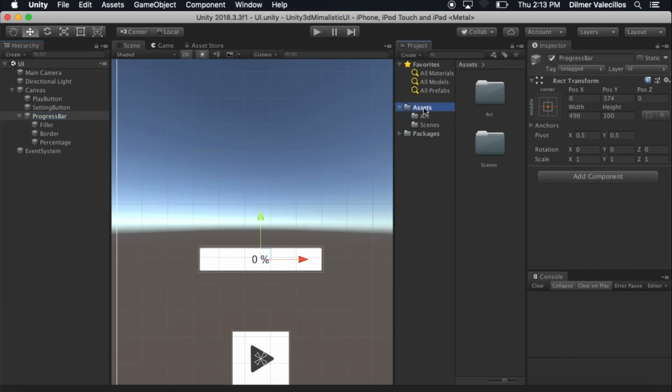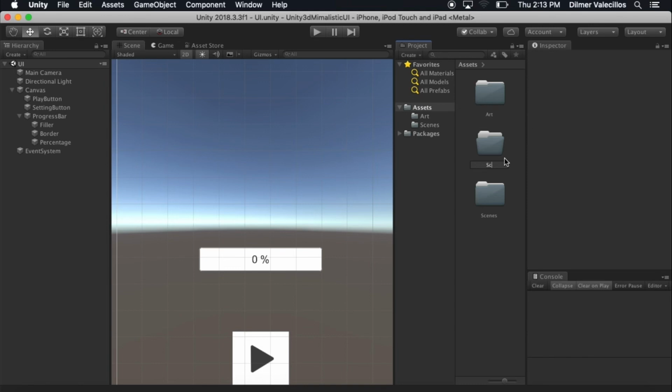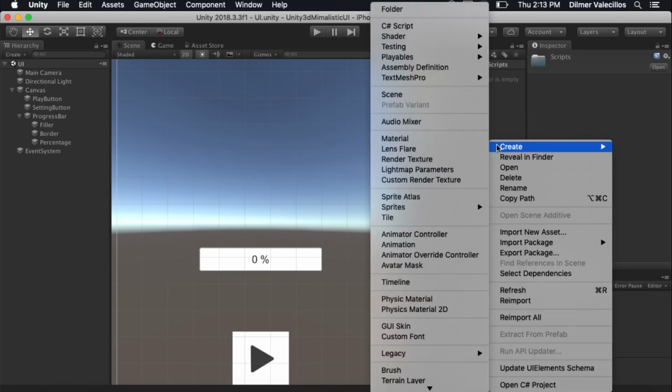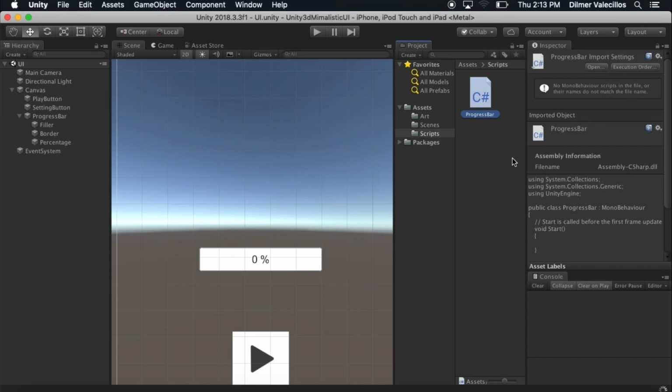So we're going to go into Assets, Create. I'm going to create a new folder, and then we're going to call it Scripts. And I'm going to start with a new script. This script is just going to be called Progress Bar. Excellent. And I'm going to double click on my progress bar to open Visual Studio Code.